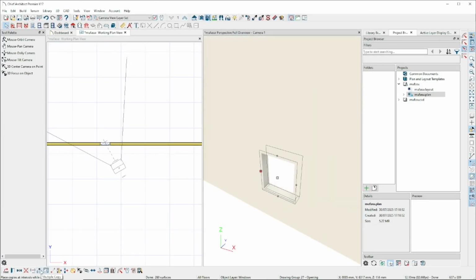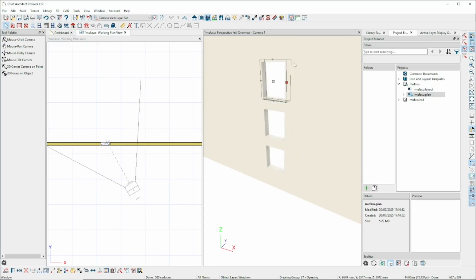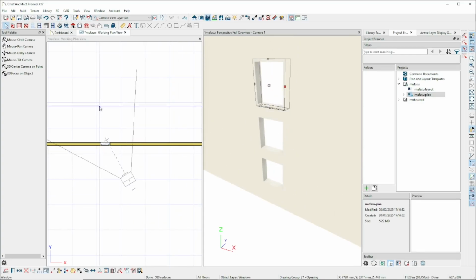Click this icon, multiple copy, and start from the center point. Click and hold, then you can move to the top to copy the objects. So we have these three windows, and I will move the windows.